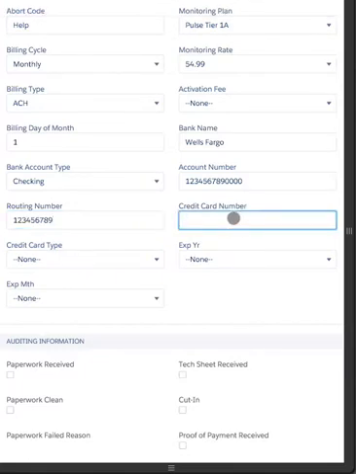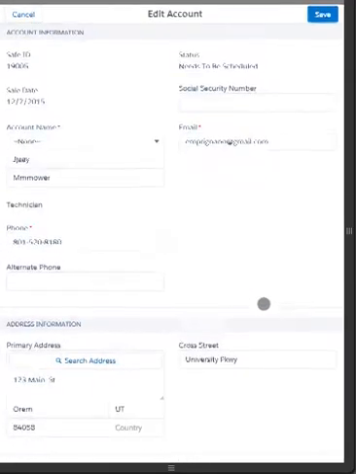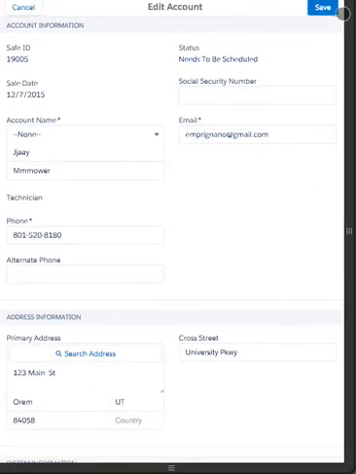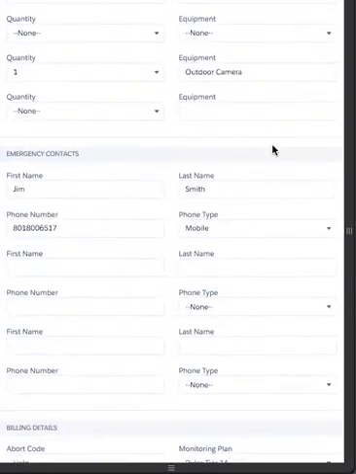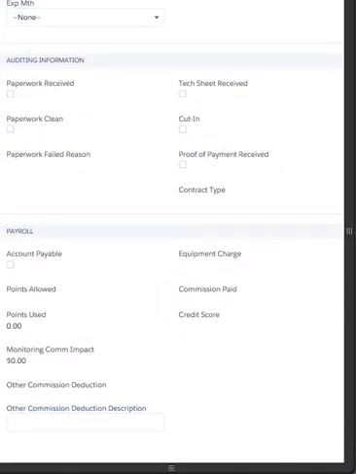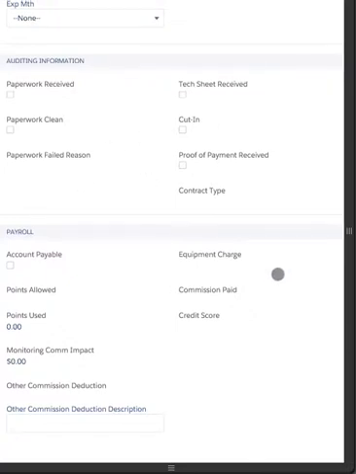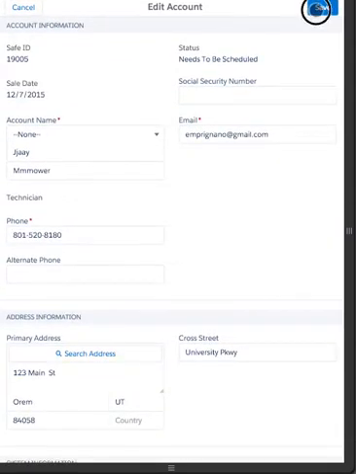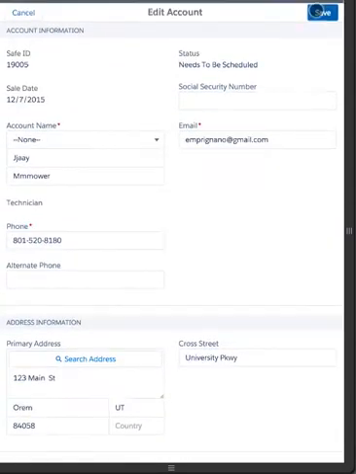And if it were a credit card, we would have typed in the credit card number, the credit card type, the expiration month and year. And that's all we need for this. So then we're just going to go to the top right and hit save. Before we do that, I just want to show you these bottom 2 sections are for your use only. This is where you're going to get information about payroll, if the paperwork has been received, if it's been audited, and things like that, which we'll cover in a different tutorial. So we're going to hit save on this section.